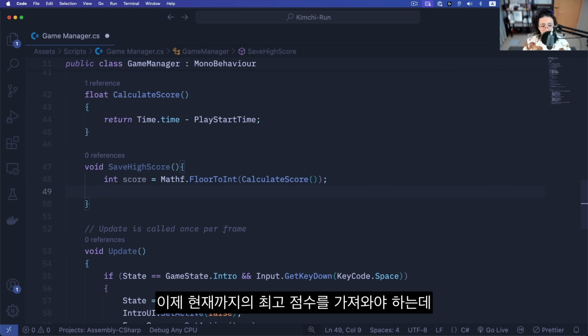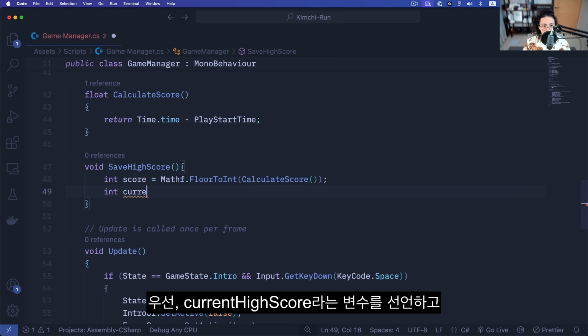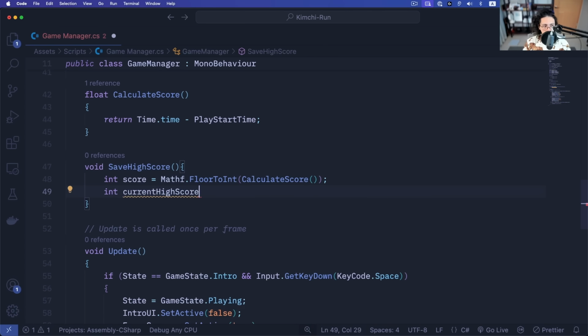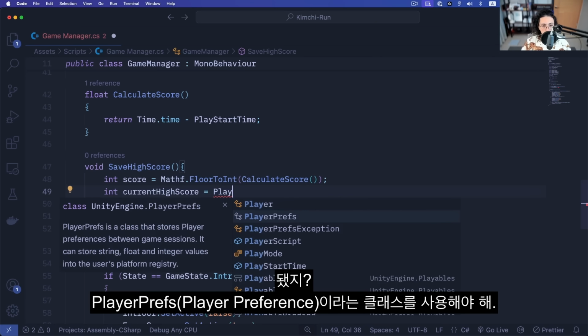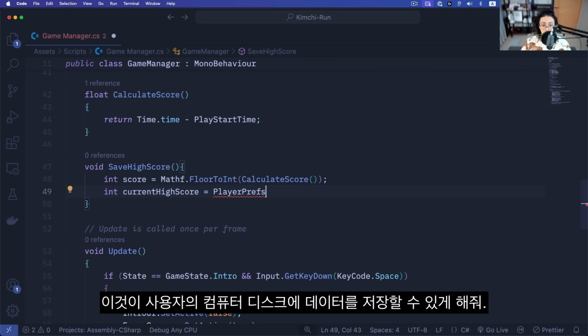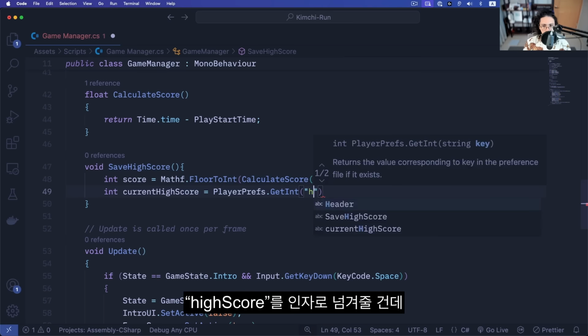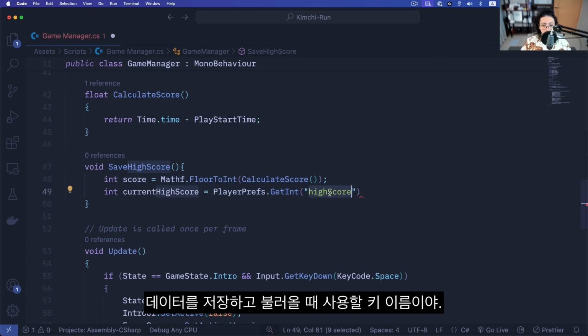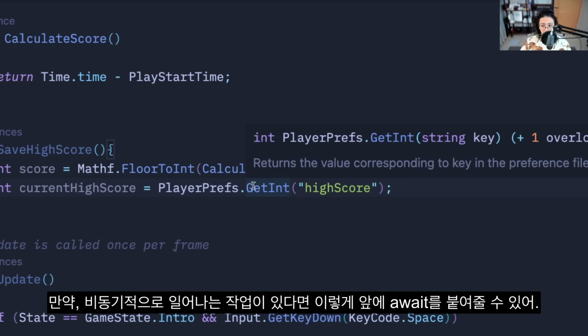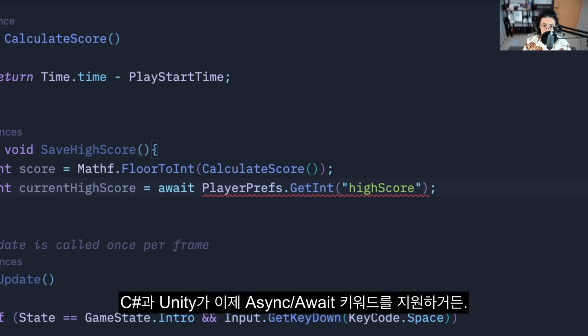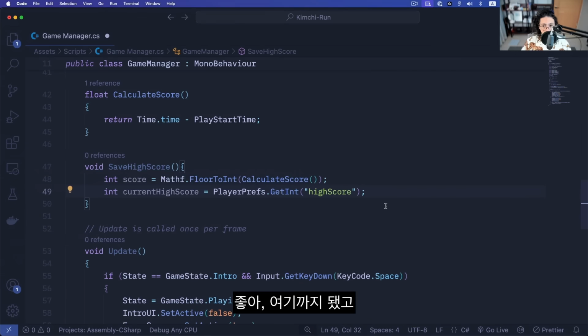Okay, perfect. And now what I have to do is get the current high score. We haven't done this before, but we're going to do it for the first time. For this, we're going to use PlayerPrefs, which is a class that allows us to store data on the disk of the user, which is super cool. And here we're going to get the integer named, let's say, high score. This is something we save on the device of the user. We can just access it like this. Now, this happens synchronously. If it happened asynchronously, we would be doing something like await, because now C# and Unity support async and await, which is pretty cool. All right, so now we're done there.